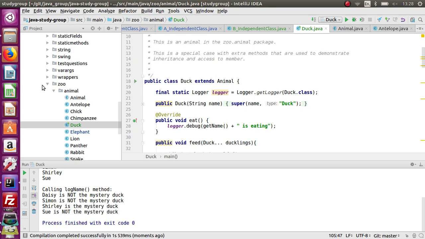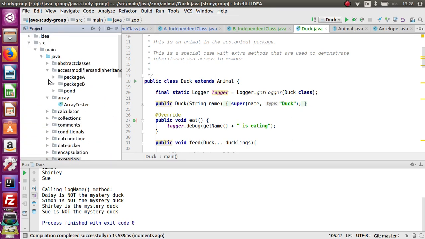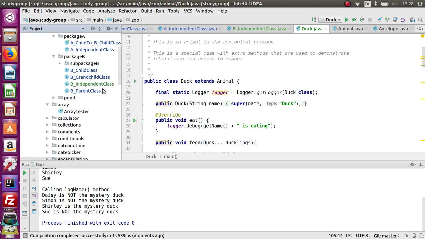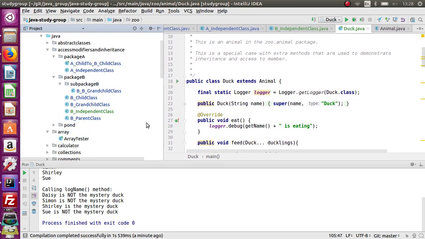So now we have to go to it in a bit more detail, and there's this package here which looks a bit complicated. This Access Modifiers and Inheritance package, because it's got quite a few classes in it to demonstrate this. I've named them all to describe what we're trying to show here. So you see you've got a parent class and a child and a grandchild. Independent, that means it doesn't inherit from anything.